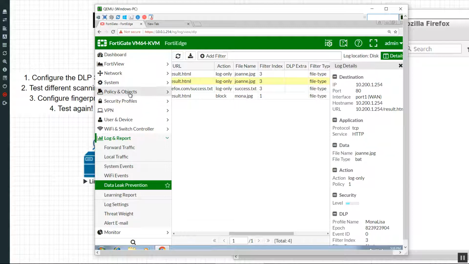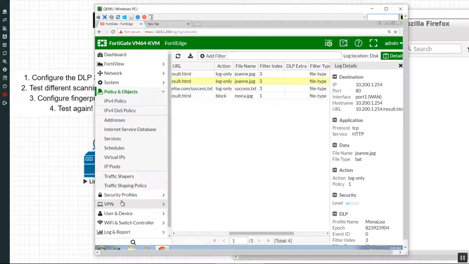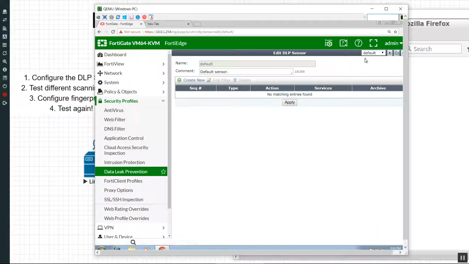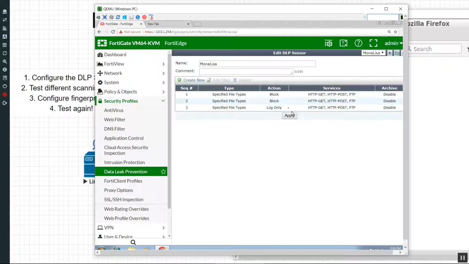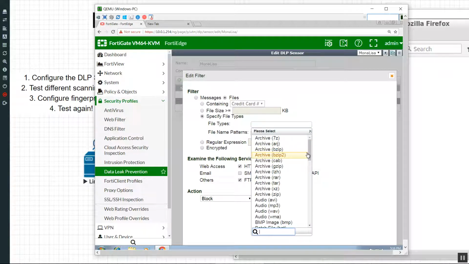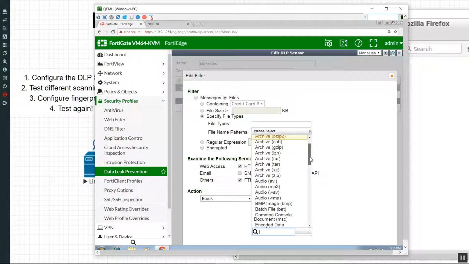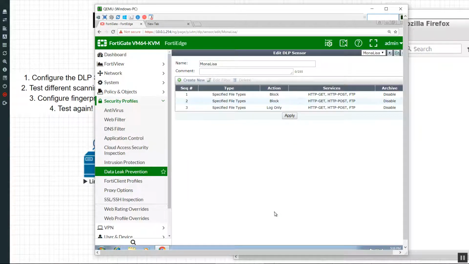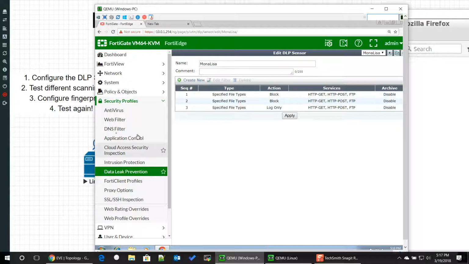So let's hop back to our security profile here, and let's go to our data leak prevention. All right, let's do the Mona Lisa. Okay, and let's look at these file types, and let's look at the one that says BAT. Why does it think it's a batch file? That is so weird. And this is also why, guys, testing is so important. So here we go. I'm going to have to look that one up, to be honest with you.